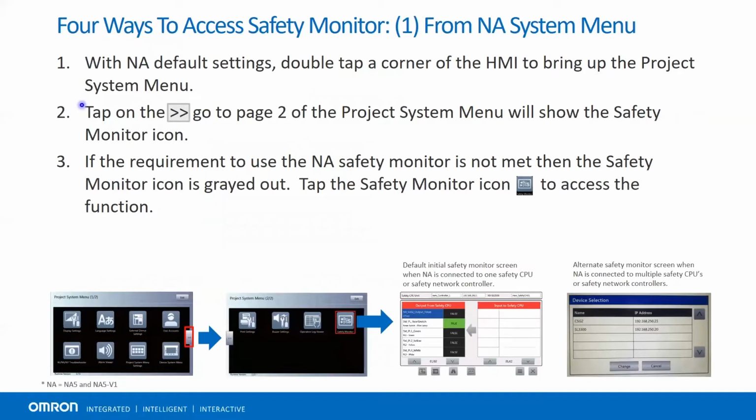There are 4 ways to access the safety monitor. The first way is from the NA system menu. With the NA default setting, double tap a corner of the HMI to bring up the project system menu. Tap on the double arrow icon to go to page 2 of the project system menu, which will show you the safety monitor icon.